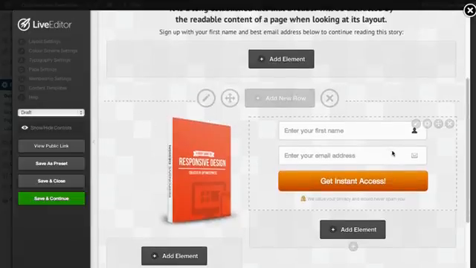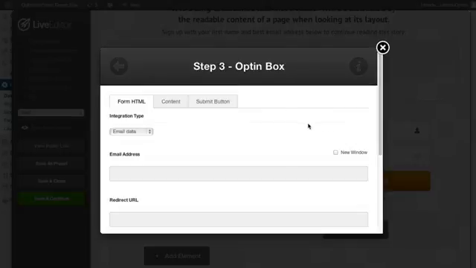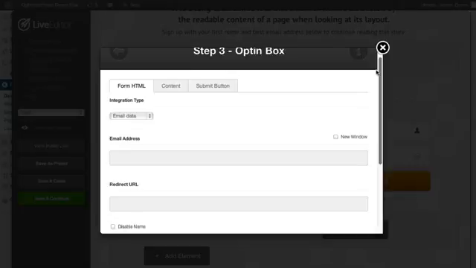Now the most important thing on the page is obviously the opt-in form. So to edit that, again we just click on the edit icon, and this is going to allow us to integrate our autoresponder with this page, and you must do this for each opt-in form that you create or that you edit on a page in order to ensure that your subscribers are being sent to the correct place. So I'm just going to spend a few minutes explaining the opt-in form element.